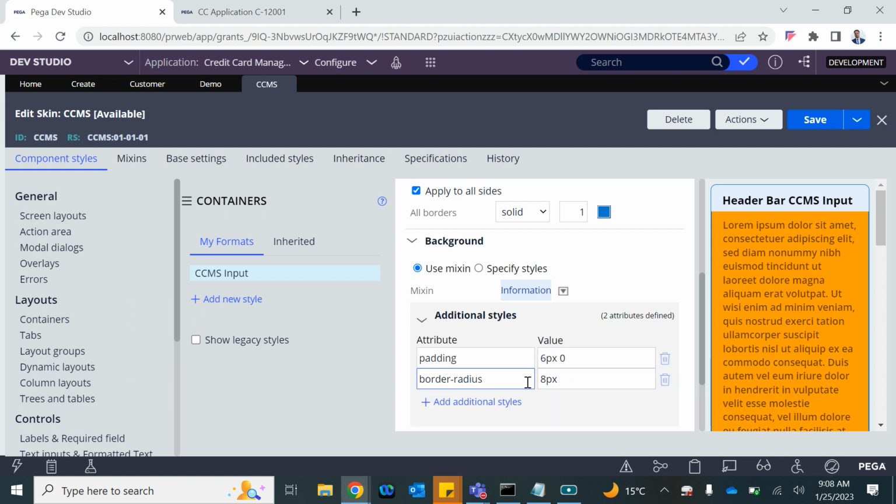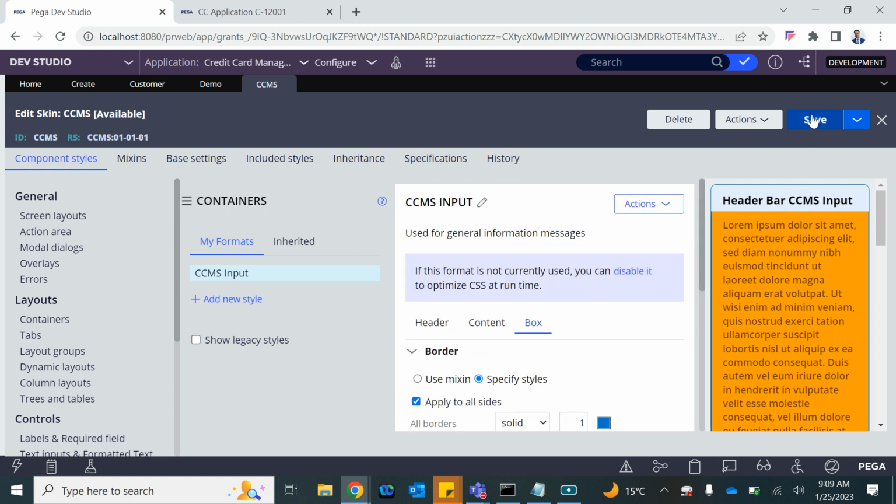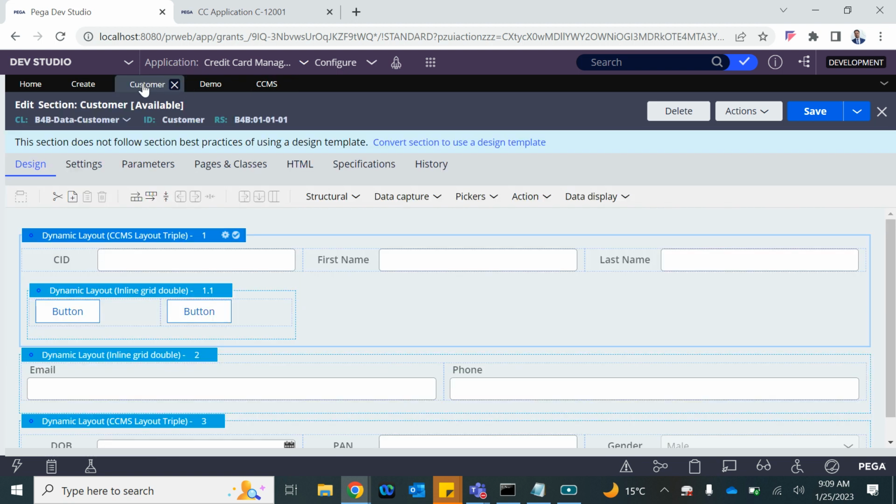additional style, padding, border radius. We have radius here, right? If you put it 0, it will be kind of a square. Margin, same margin 8 everywhere, right? So this is a sample layout or container, sorry, container that we created. Now let's use it on the customer.